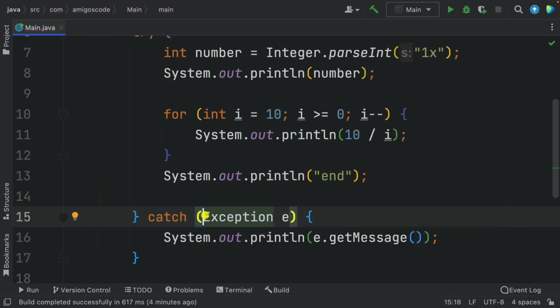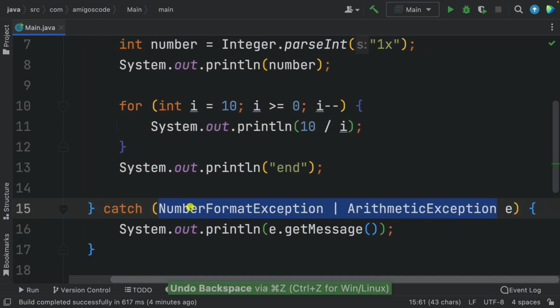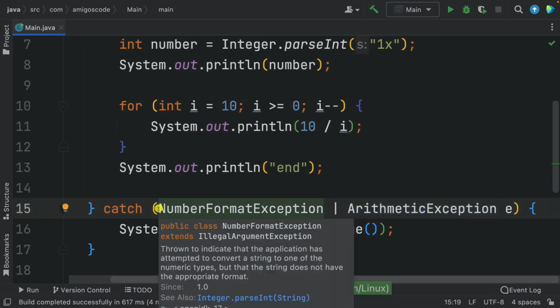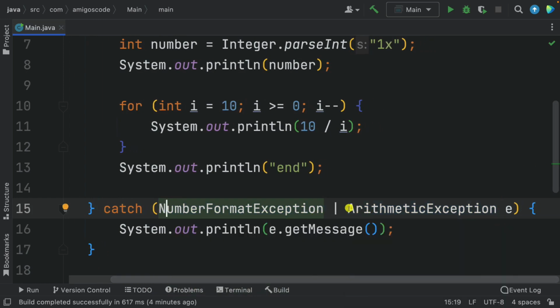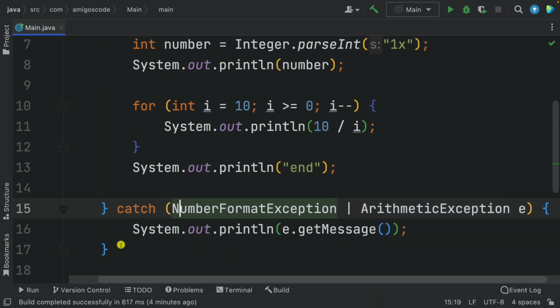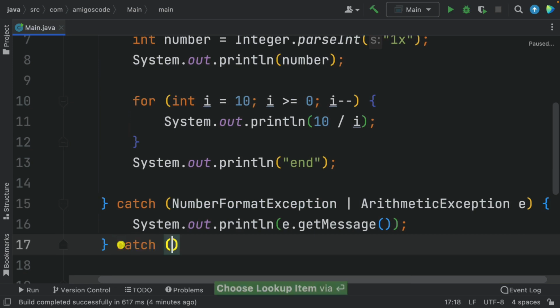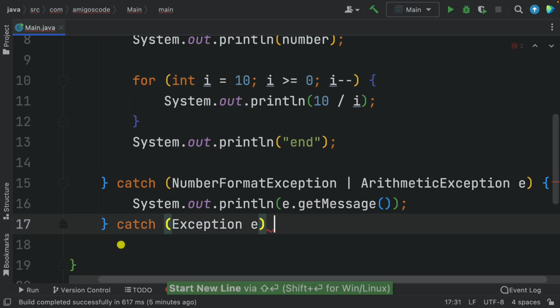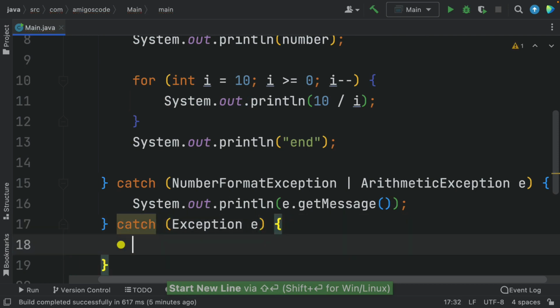Now, Exception should only be used when you don't know the exception type which is being thrown. So in here, let's have a look. We know that we will throw either a number format exception or an arithmetic exception. But if you don't know the exception type, you can always say catch Exception e. So this should be handled differently, just like this, right?